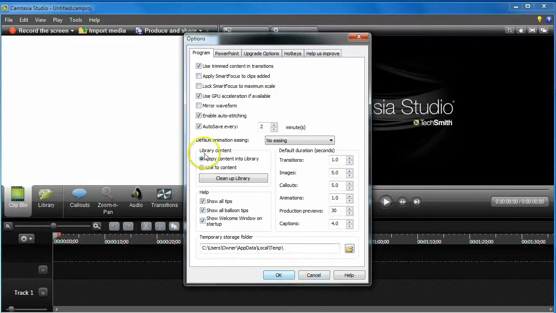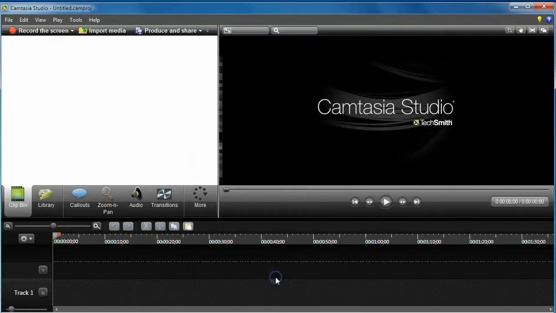All right. So that's the only thing I want to recommend to start off, is to disable your smart focus. And if you want to set your defaults to be something different, I would just leave those as the same for right now to get started.